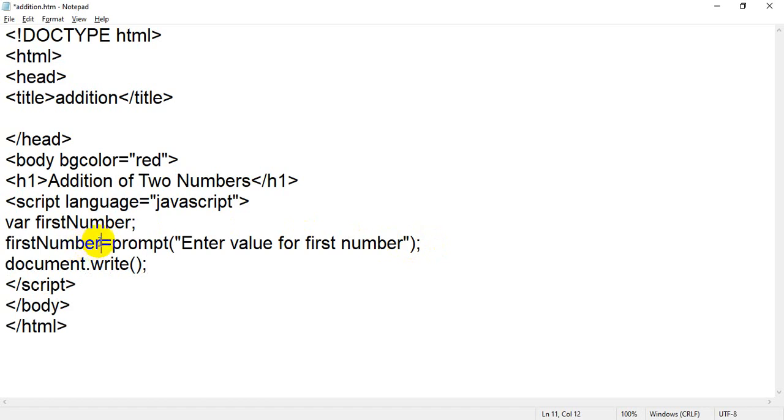Okay, let me copy it just to avoid typing errors. I have just pasted the same variable name. Now this line will display the value which is stored in this variable. Let me save the file.